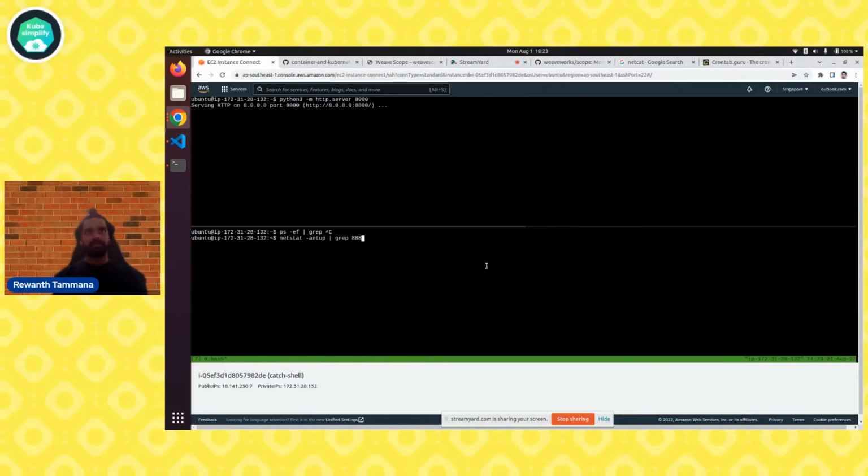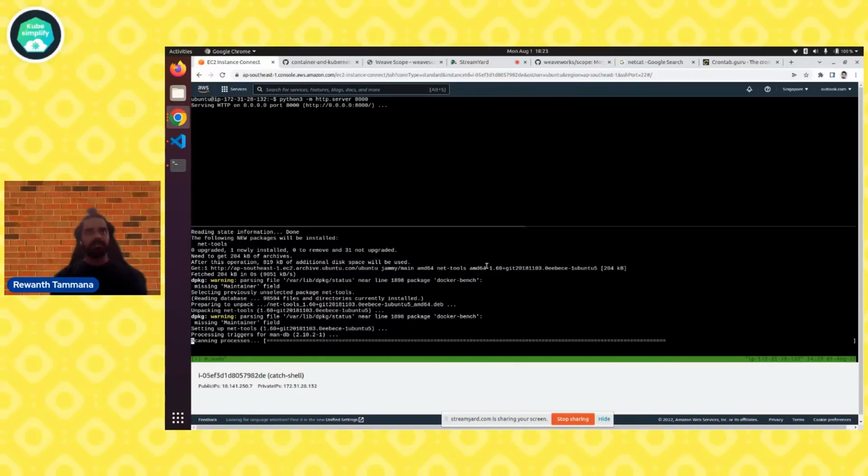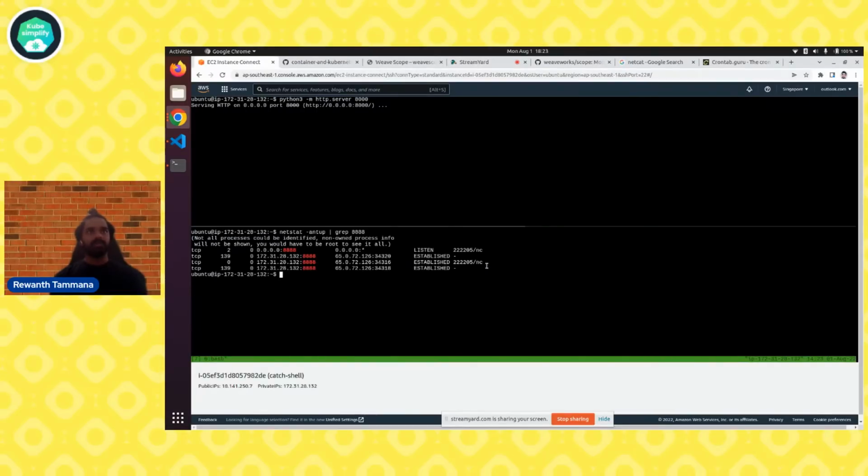I'll just check if I'm having some other processes running on these ports. Just installing the net tools, and then I'll use the netstat command to check if I'm already having something on port 8888. And apparently I have multiple things running. So I'll just terminate all of them.